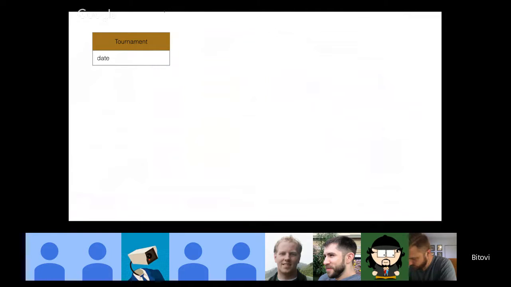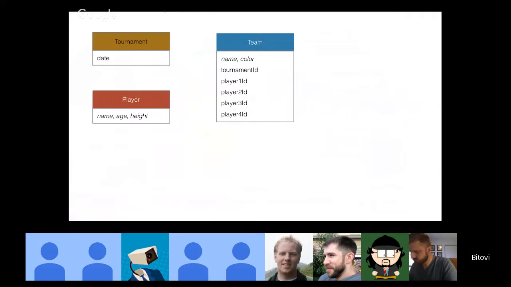So, I know that I've got tournaments, and each one of those has a date. I've got players with a name, age, and height. I've got a team, and a team can have a name and a color, and it belongs to a tournament, and it belongs to a bunch of players. I could have made a has and belongs to many relationship here, which would have made the application a little bit harder, but also just not necessary because there's only 4 players on a team. I don't really see that changing, so there was no reason to make that.